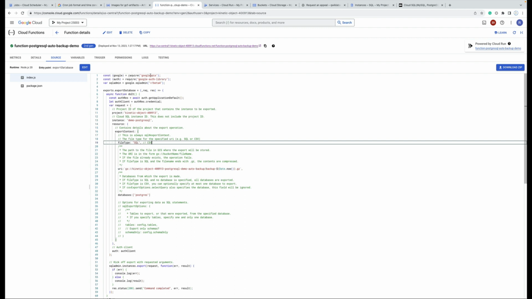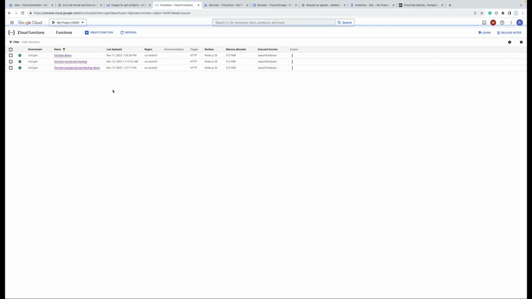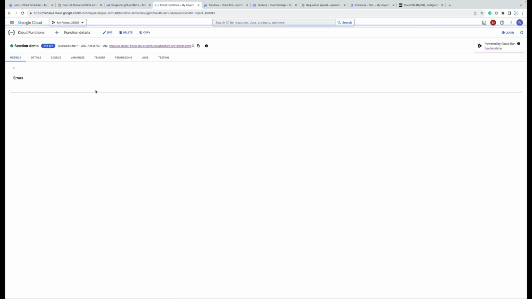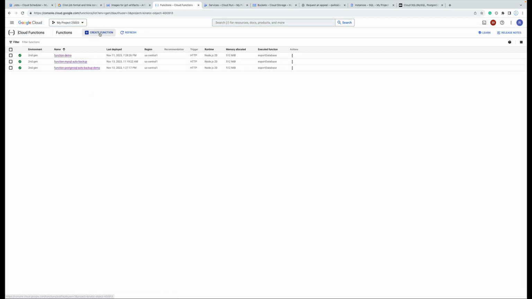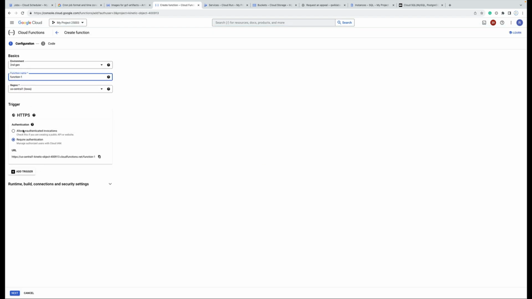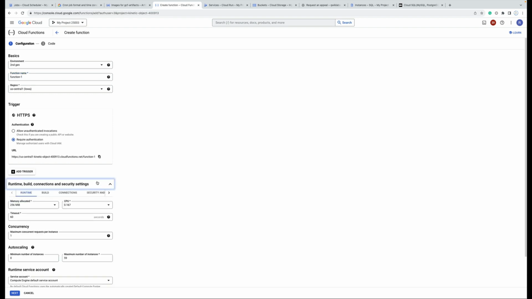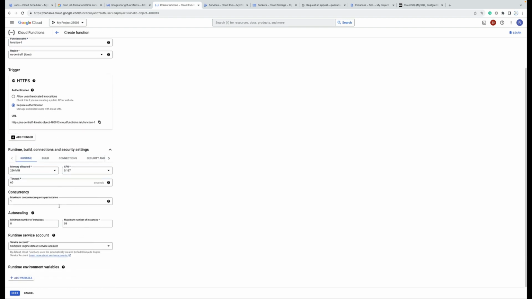So now the cloud function part is done, but let me tell you one other thing. When we are going to create a cloud function, then in the cloud function, for the authentication type, you can select require authentication or allow unauthenticated invocation, and then you click on runtime. Based on your requirement you select, but the most important thing is the runtime service account.